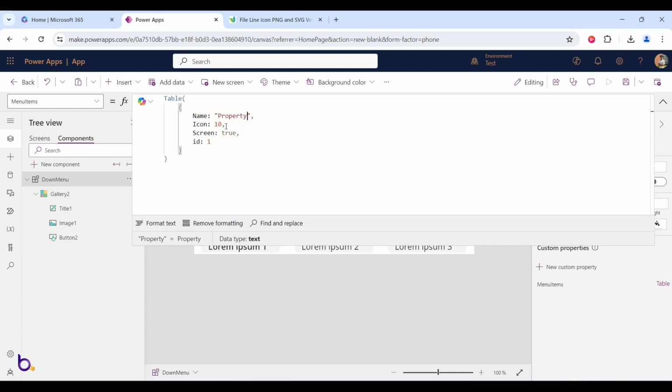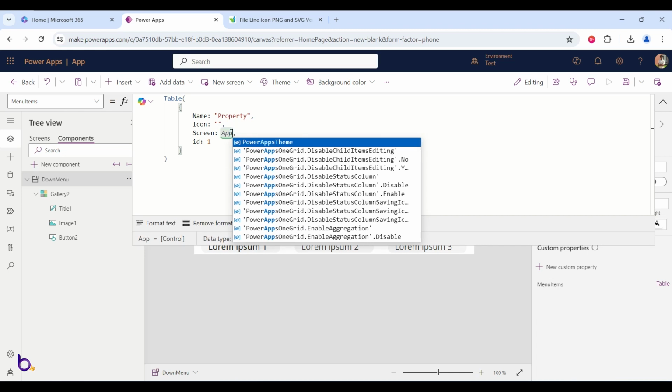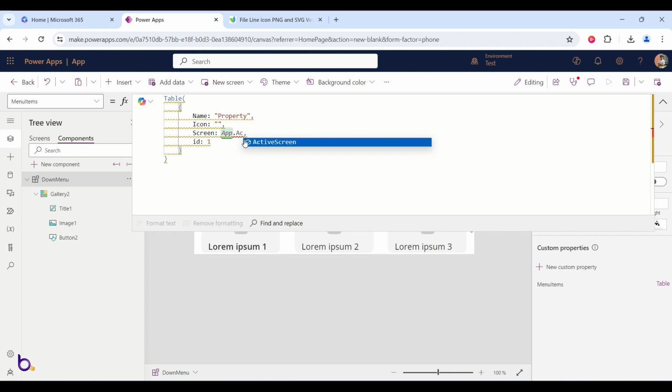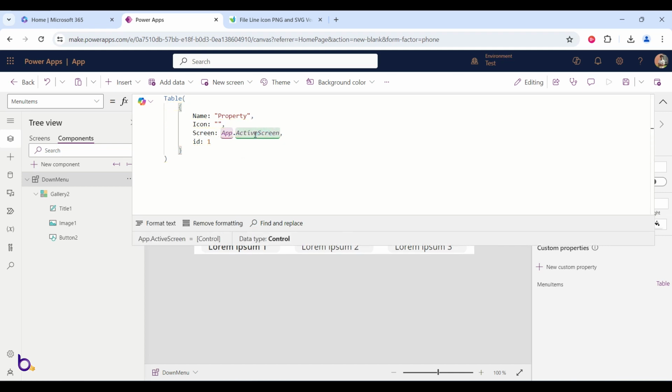And then with the icon, let me just put it as a string like this, so that later I'll edit it. And with the screen, I will call app dot active screen. I can't directly call the screens right here from the component. That's why I'm doing this one here like this. And I'll give it an ID 1.